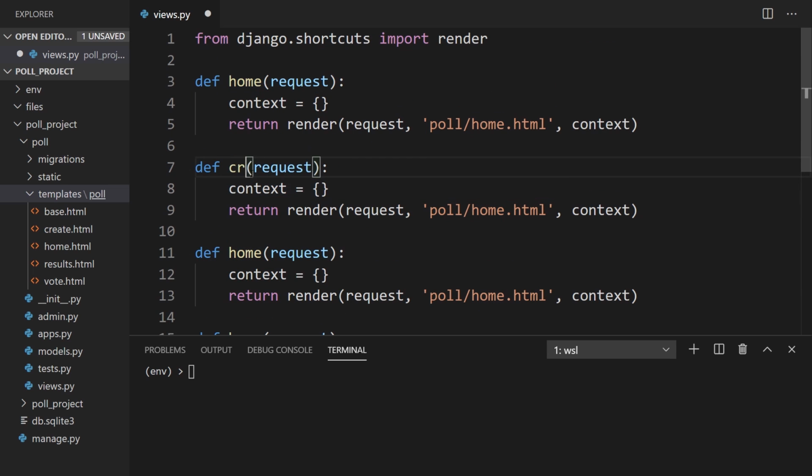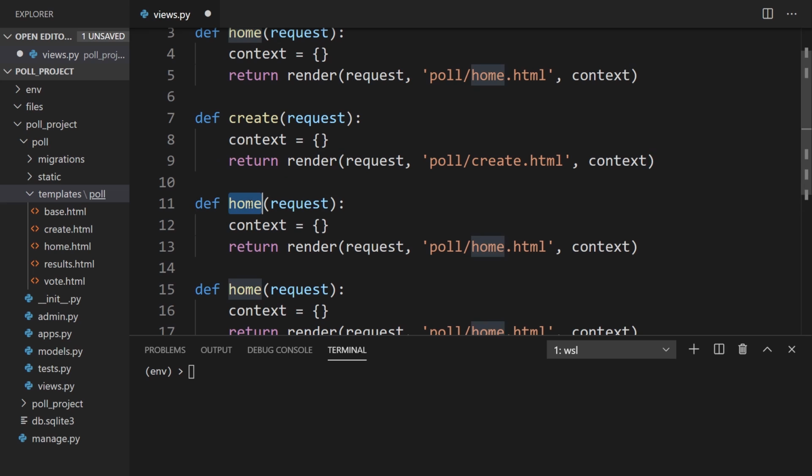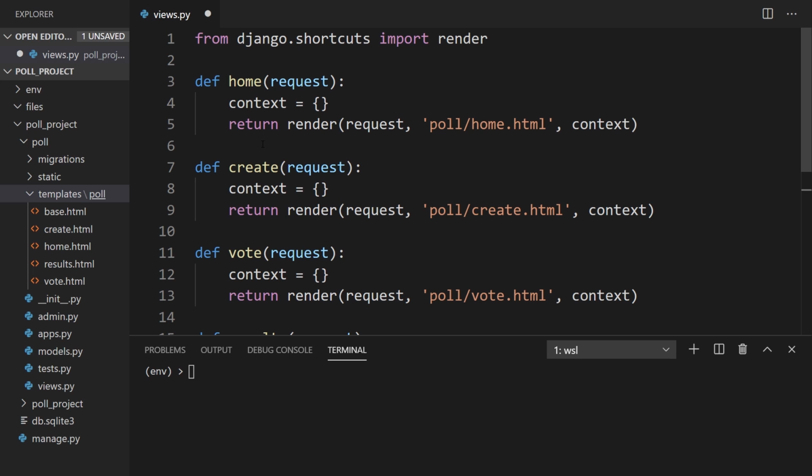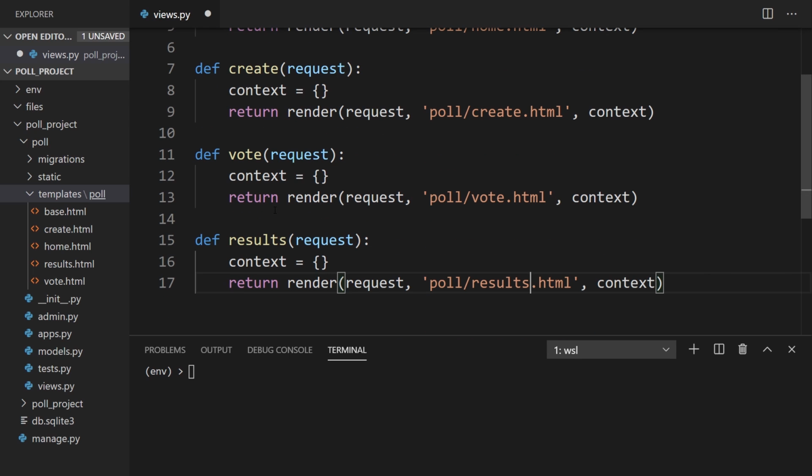The second one that I want is create, and it's going to be create.html. Next, I want, let's see, vote, and finally results. So votes and results. And these two are actually a little bit different because they can only work with a single poll. So home and create, they don't depend on the number of polls, whereas vote and results have to work with a single poll.